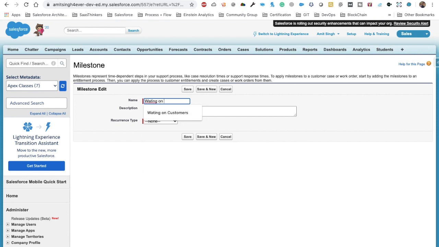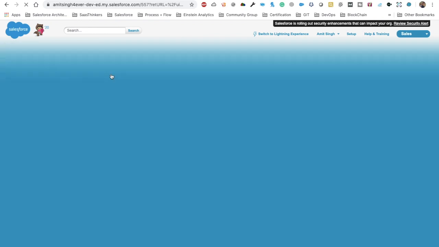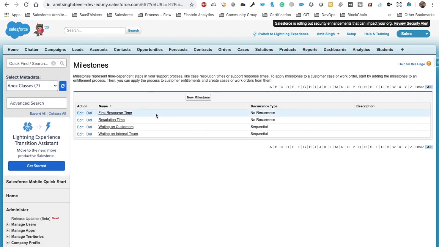You can say that waiting on internal team is like a sales representative had connected with the internal team for resolving a particular query for a customer that the sales representative is not aware of. That's why now we have got four milestones for our entitlement.